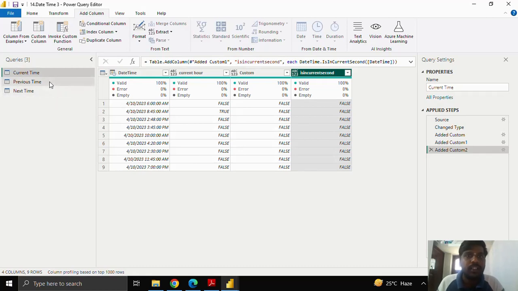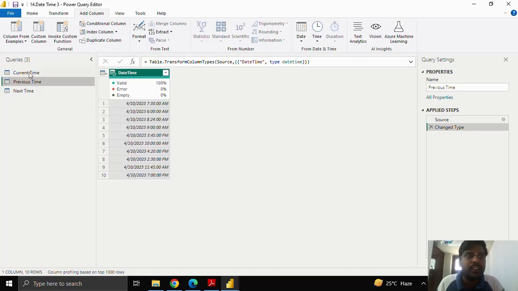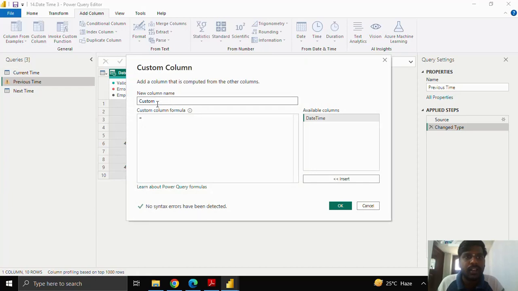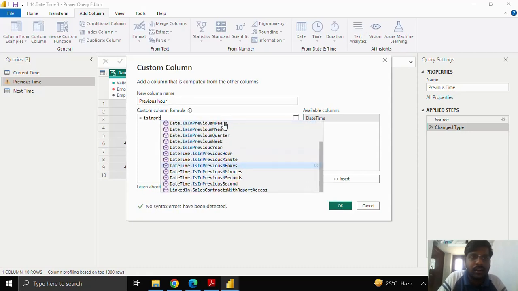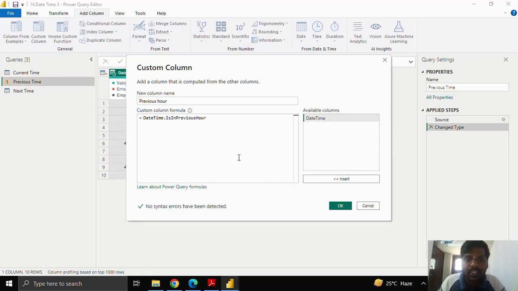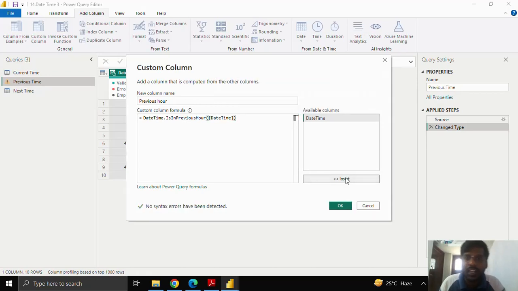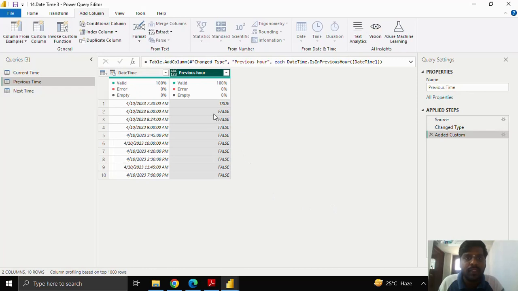I'll quickly go to the next set of functions where we could determine the previous time period. Similar to the current time, I could check whether my time is in the previous hour. I'll type IsInPreviousHour. Here you could see the Datetime.IsInPreviousHour function. It helps me to determine whether the time is in the previous hour or not. I'll close the parenthesis, click OK. You could see that 7:30 a.m. is in the previous hour, so it gives me a true condition.